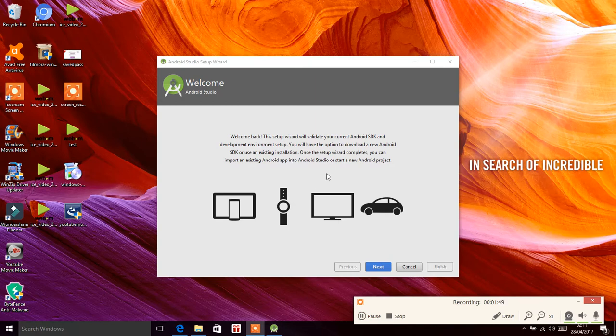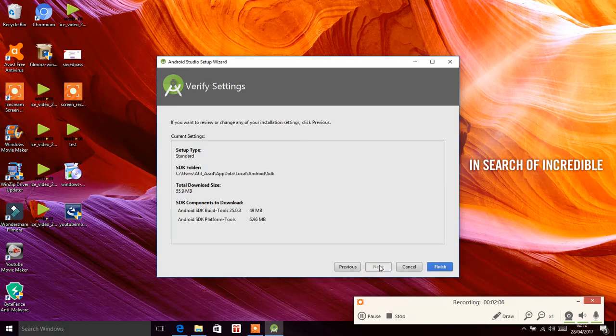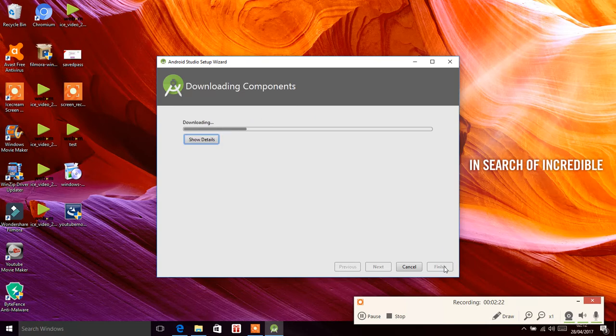Welcome. Just click next from here. Choose the type of setup you want for Android Studio. I choose the standard setup for the editor, and this is standard. This is the SDK folder. Total download size is 55.9 MB, and Android SDK build and Android SDK platform, and click finish, and this will open the Android Studio.